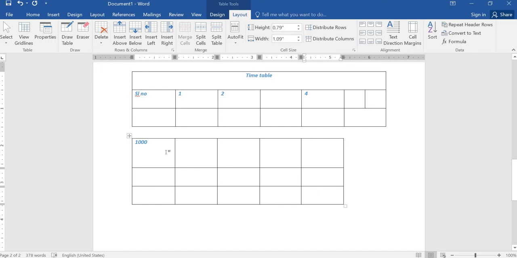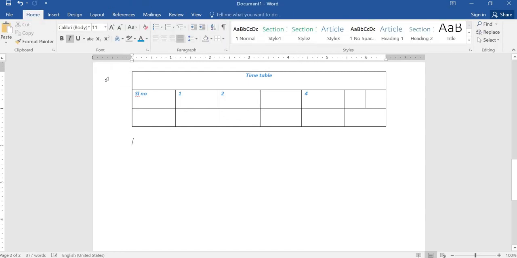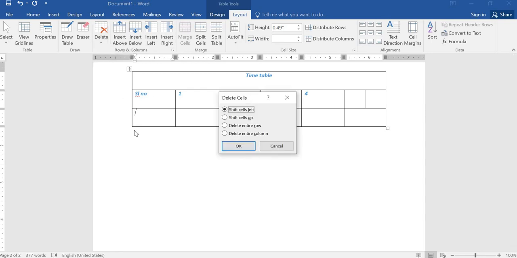If you want to delete the entire table, place a cursor on this, go for delete and delete table. And then if you want to delete one cell, you can select delete cell. It will ask you for different options.